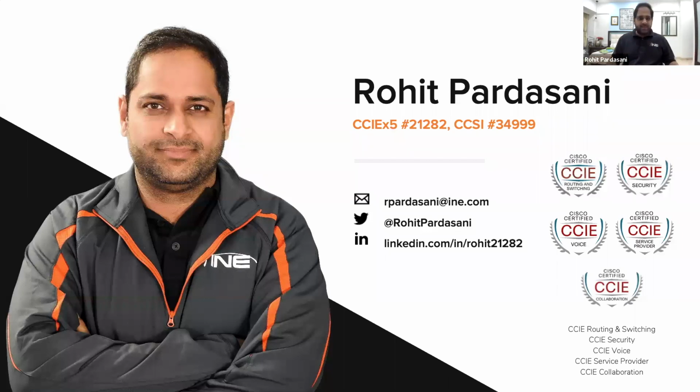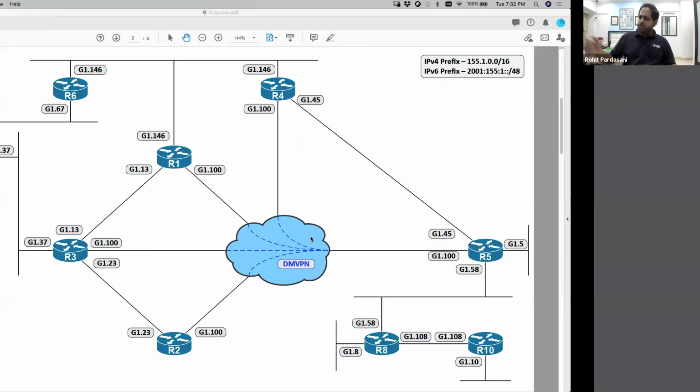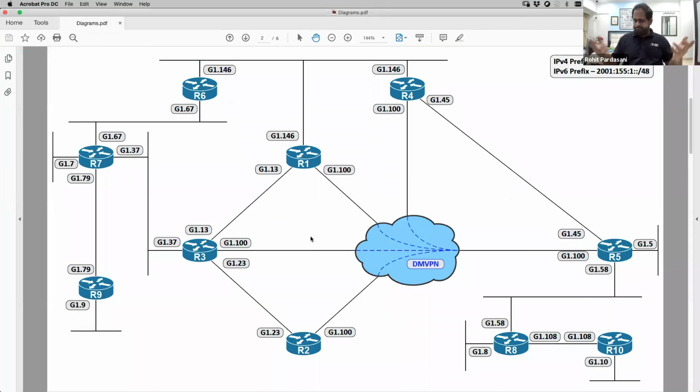So without wasting much time, let's get started with path selection. Because it's a limited time for the webinar, we would be using this diagram to demonstrate configuration and path selection, how EIGRP does path selection.